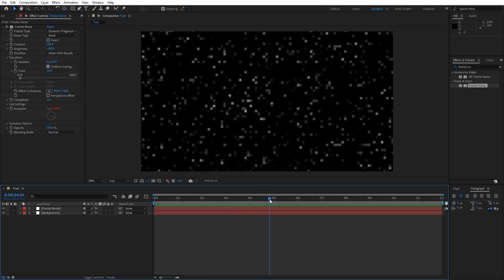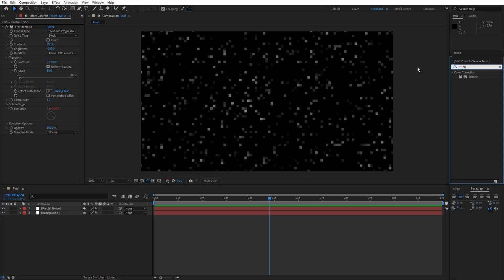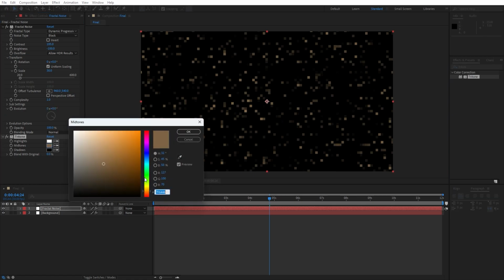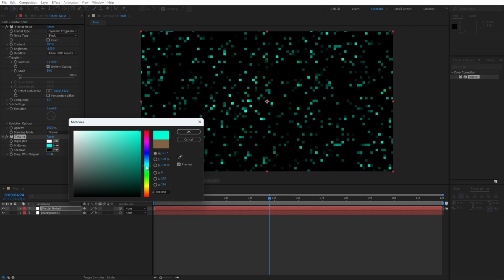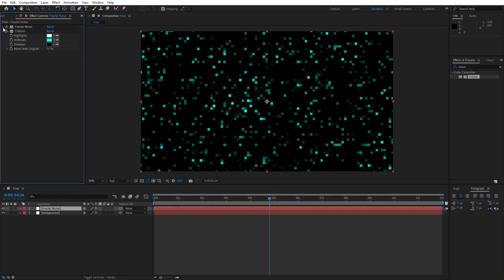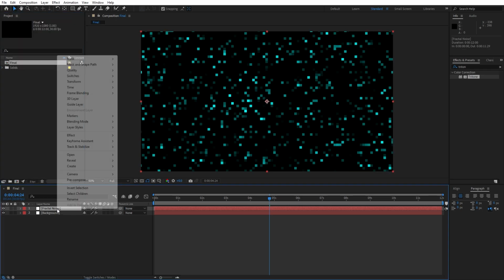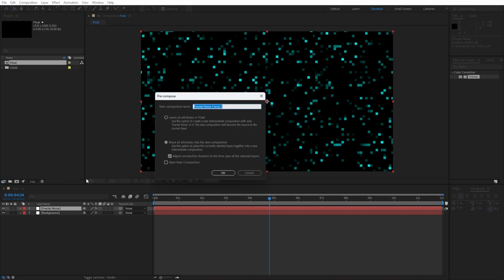Okay, our next effect that we're going to import here is the Tritone effect. Drag and drop here onto our fractal noise, and let's change here to a cyan blue color. Okay, when you find this color, just hit OK. Now let's pre-compose this fractal noise layer. Go right click, find here pre-compose. Make sure to move all attributes into the new composition. Let's type here just fractal noise and then hit OK.